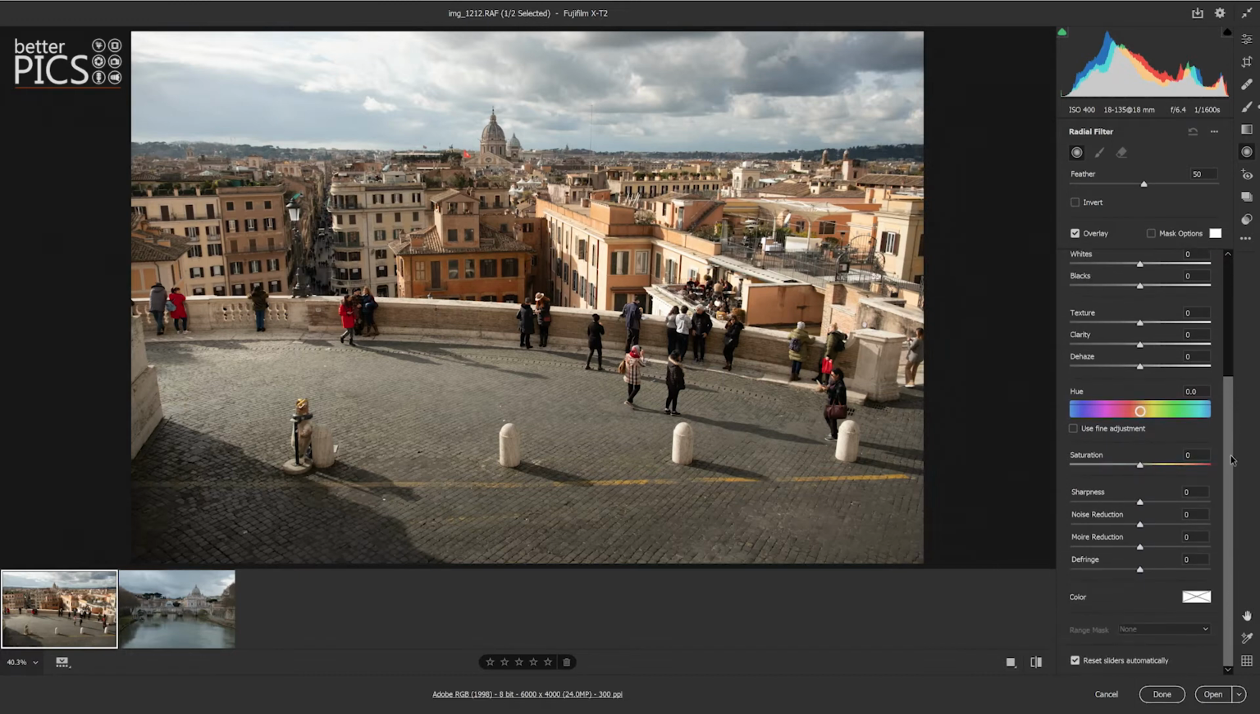Now, if we scroll down, you can see there's a little option down the bottom there, reset sliders automatically. That's what you want to make sure is checked if you want that to be resetting every time you change between tools. However, if you want those adjustments to carry over, you simply uncheck that box at the bottom there, and you'll find that those settings that you made on the previous adjustment tool would be carried over to the new one. So for me, I prefer to have it reset each time if I'm using a different tool. That's the one that you have to check to make sure that that happens.